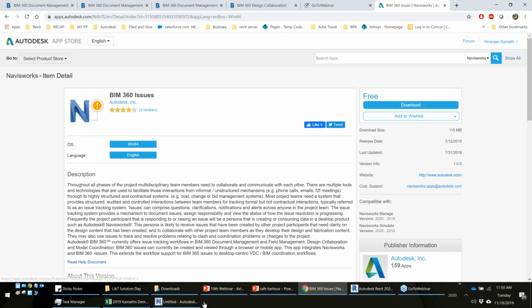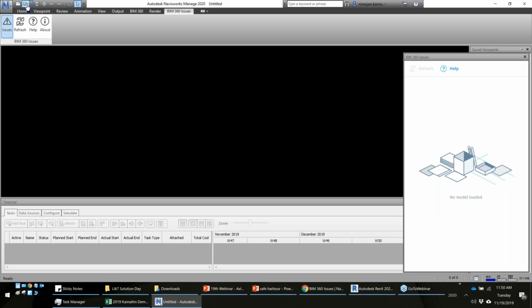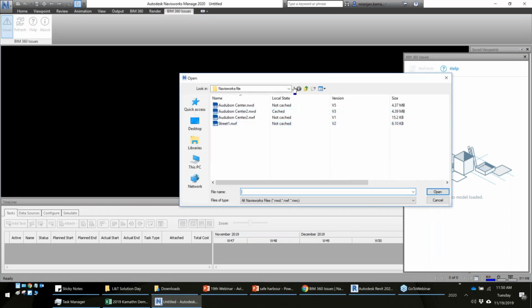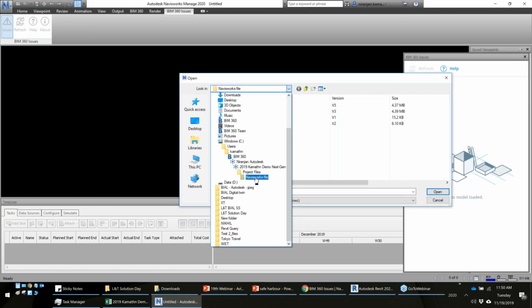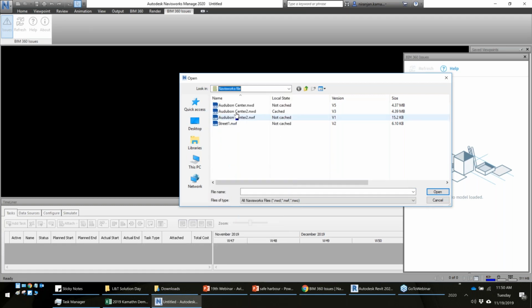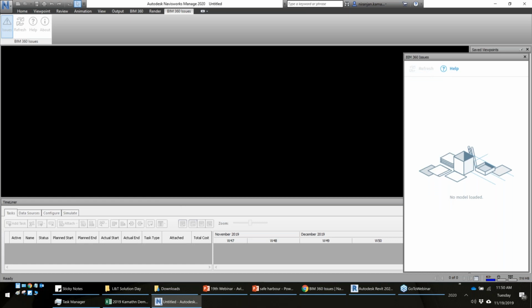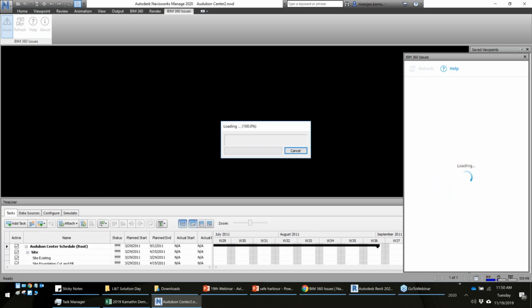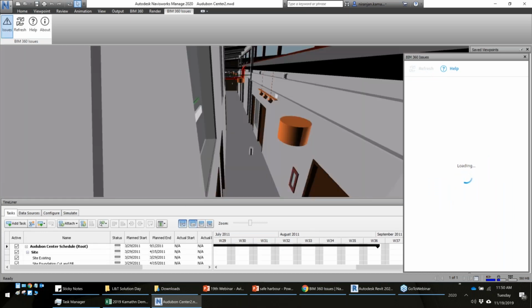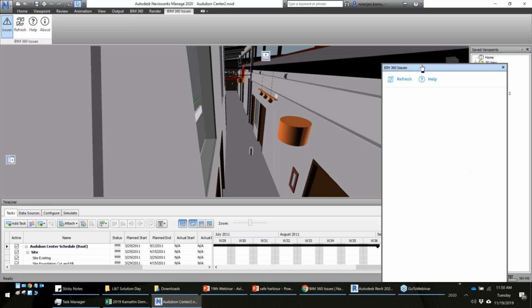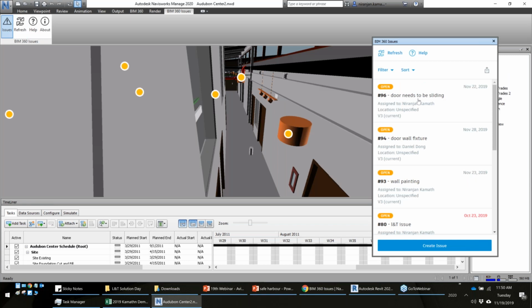Now say I open that same model. I use the file open. I locate the BIM 360 where this file is. And then say I open my Navisworks model, click open. And here, when I click refresh, it lists down all my issues that I have just created. Door needs to be sliding. That's the one that I just created.